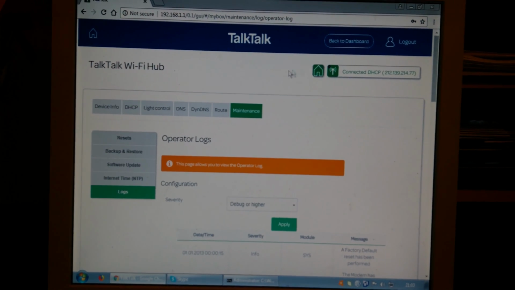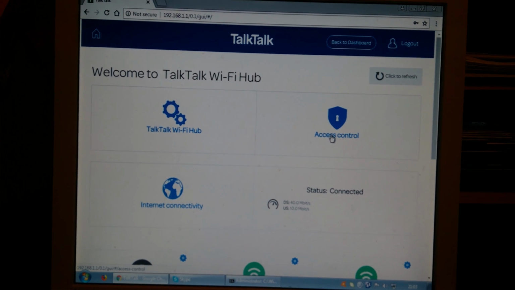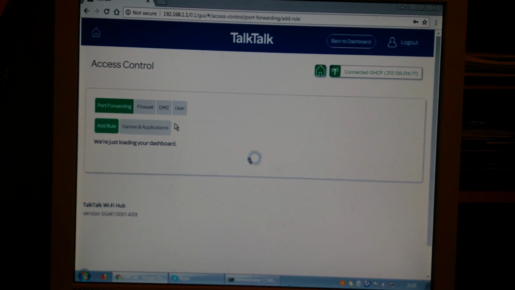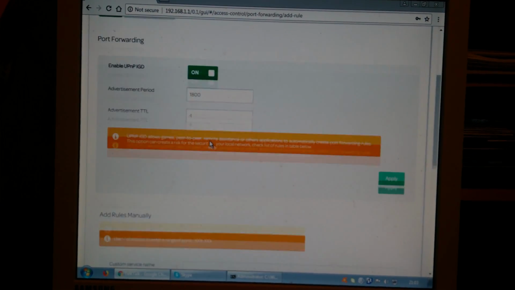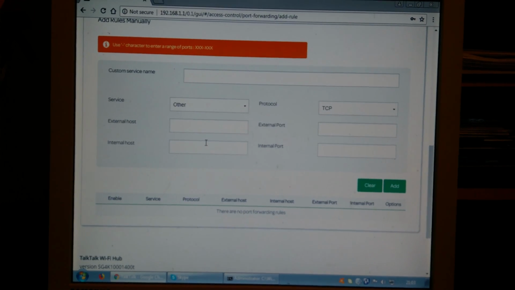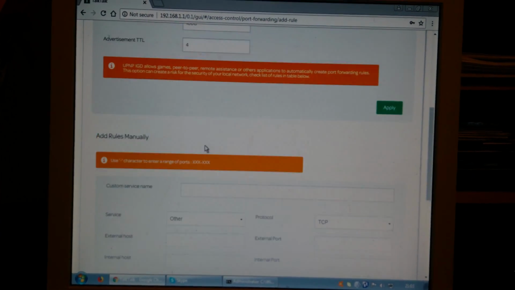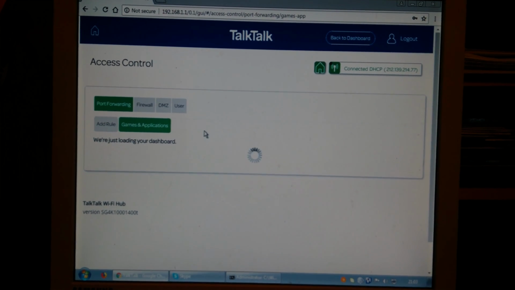Going back to the home button and then access control, gives you port forwarding, firewall, DMZ, and user. So port forwarding looks like it's fairly easy to do. You don't have to muck about adding a game or an application first like you do on the Thompson routers.